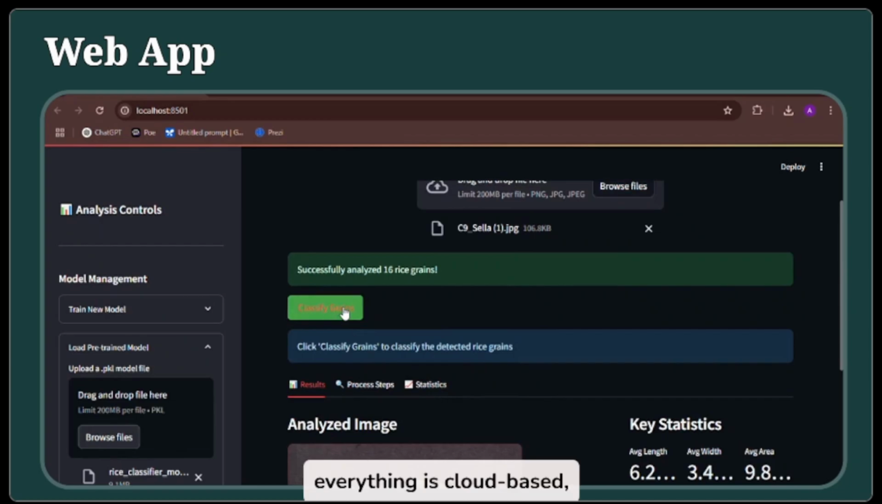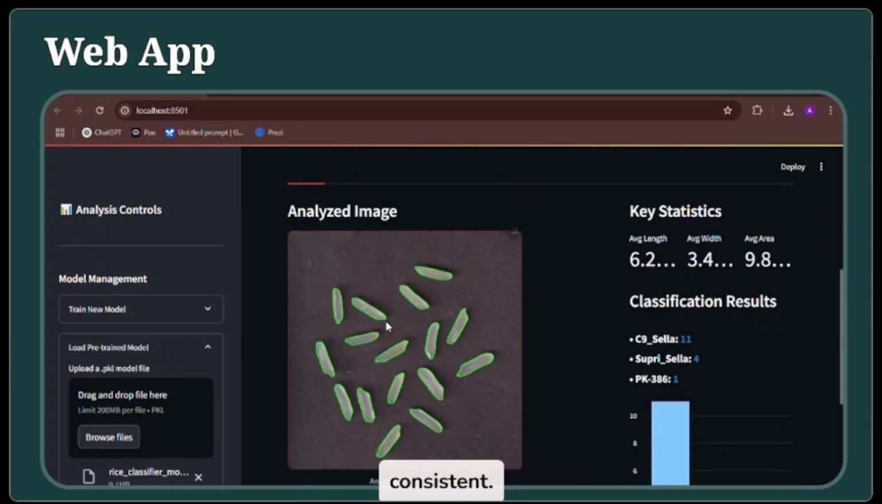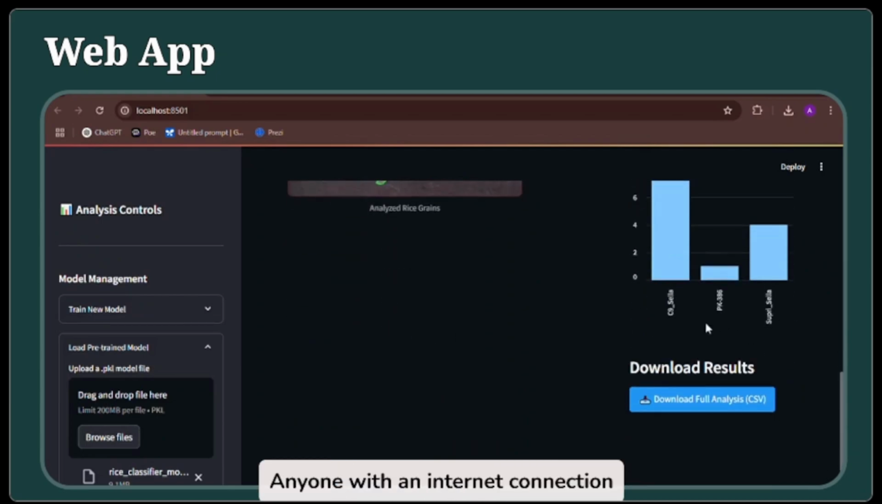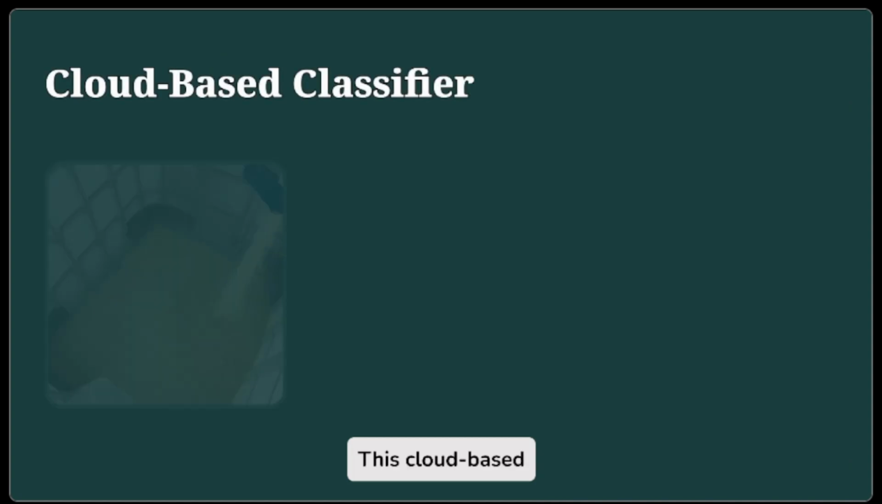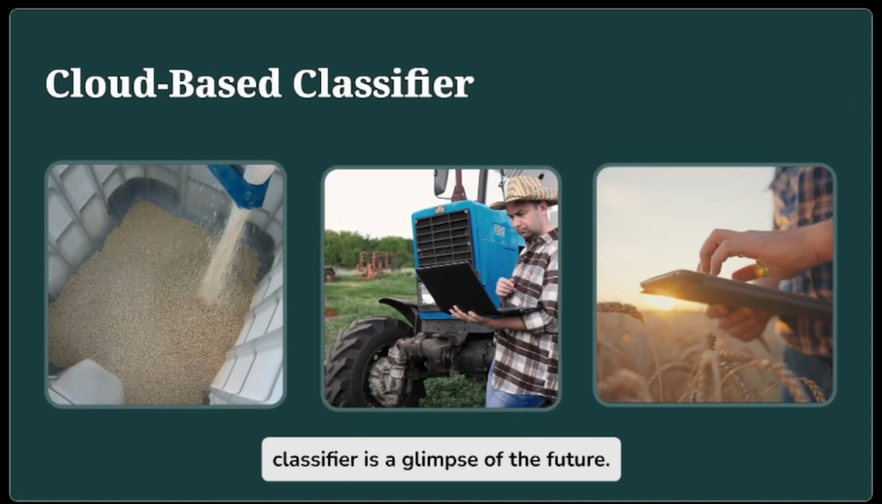Because everything is cloud-based, processing is fast and consistent. Anyone with an internet connection can use our classifier. This cloud-based classifier is a glimpse of the future.